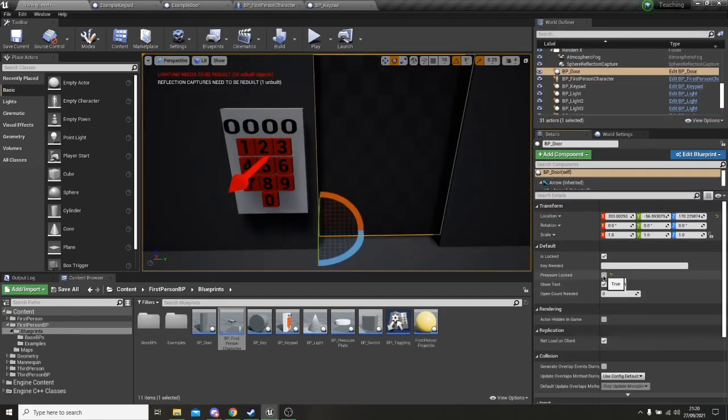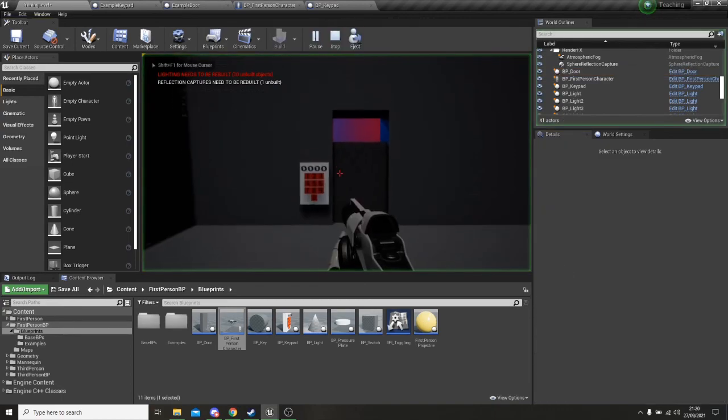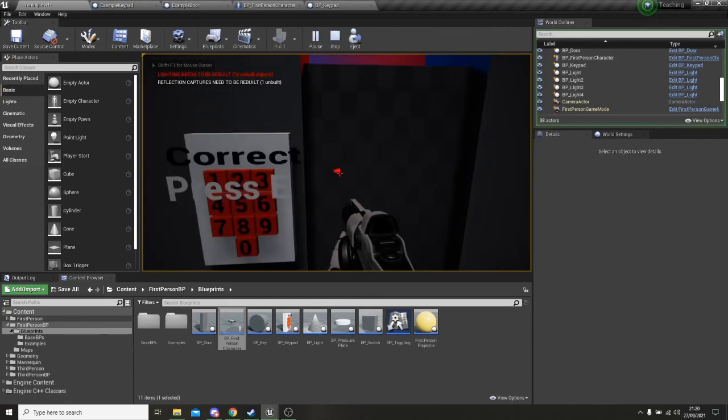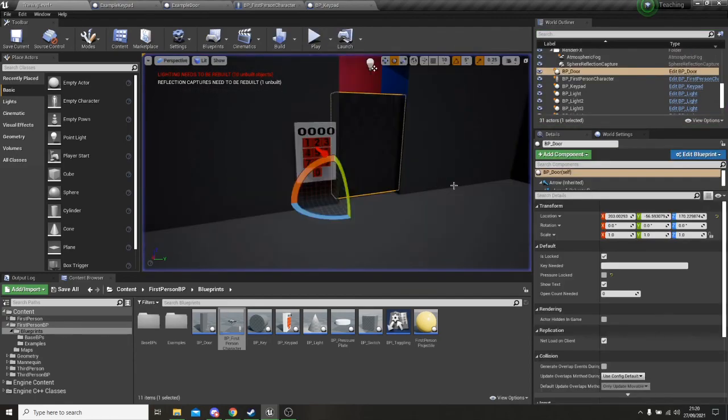Oh, and you want to make sure your door not got pressure on, otherwise that will override it. So there, 9991 opens.